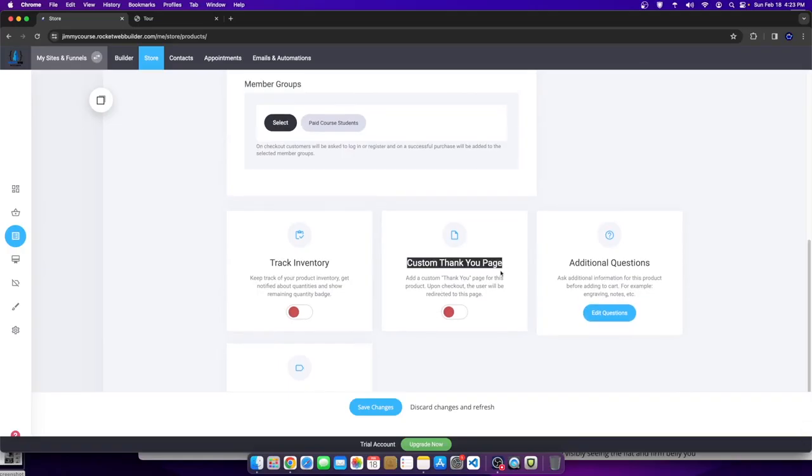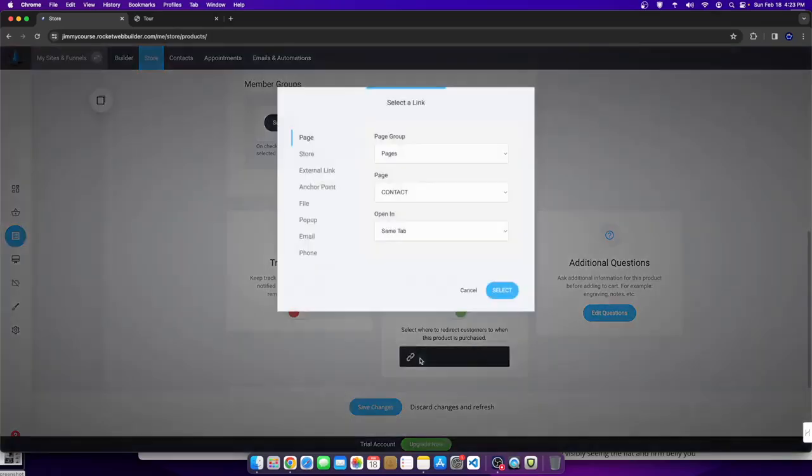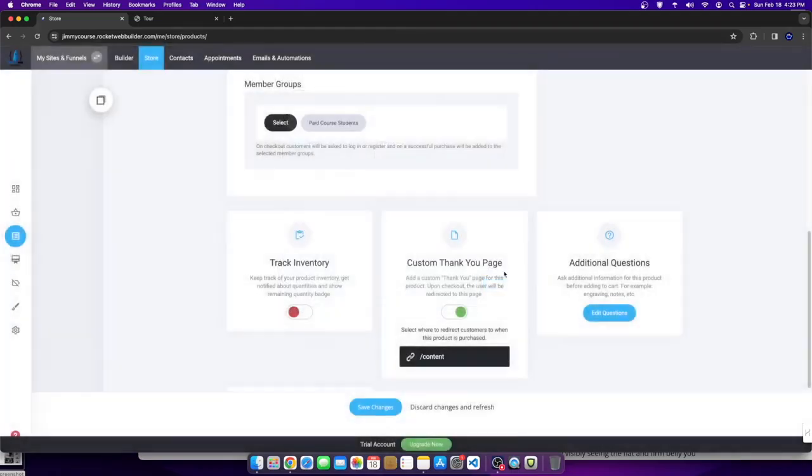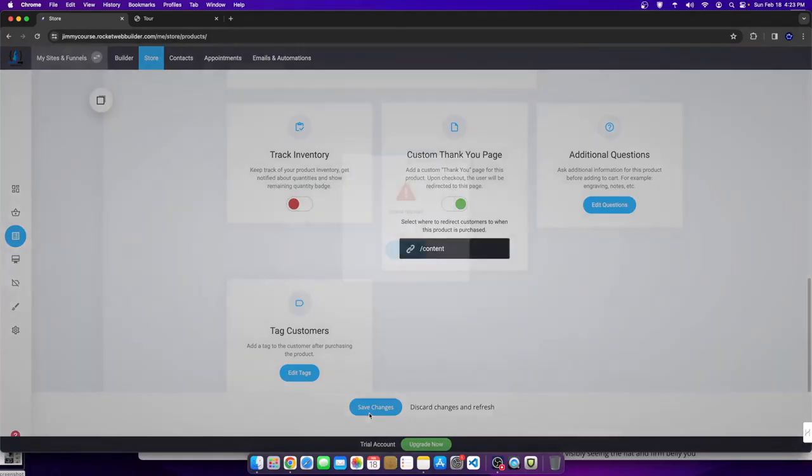Custom thank you page. The custom thank you page is the first page that the customer needs to reach when they actually pay. So what is that? That's the course content. So I'm going to turn this on and I'm going to select the page group of course content, right? Remember when I created this for organization purposes. And then I'm going to go over here and I'm going to select the first page, course content. Boom. Okay. And I'm going to hit select just like that. And then I'm going to hit save changes.